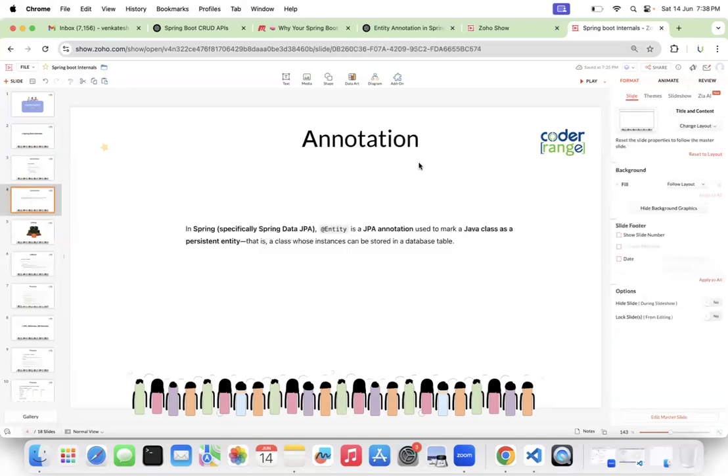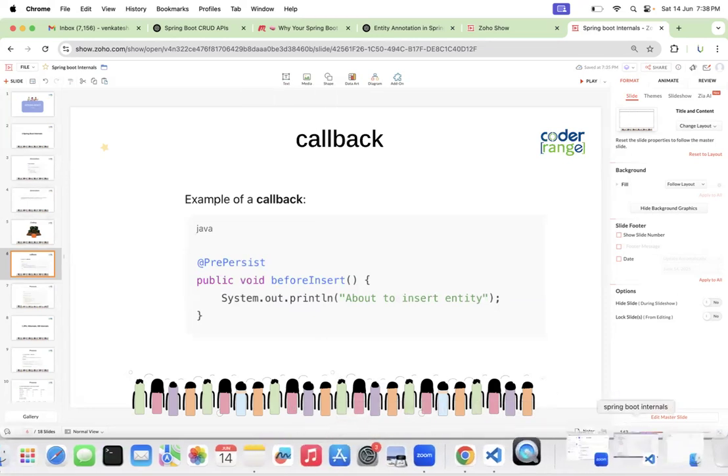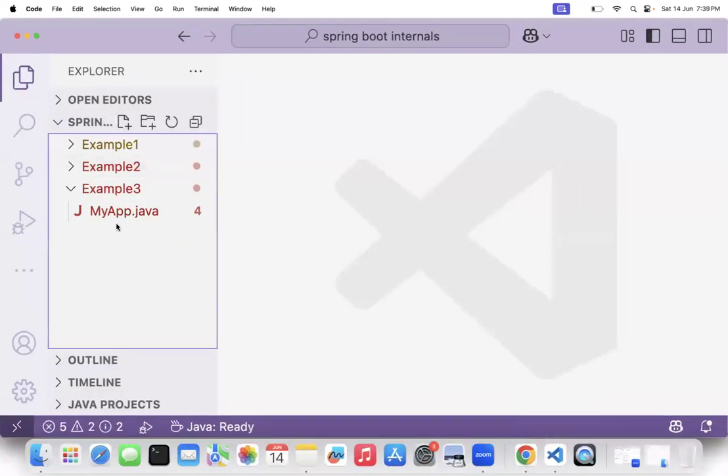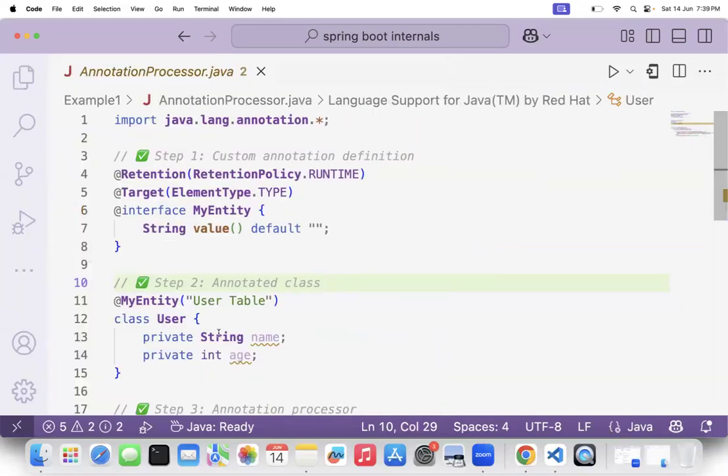But why are we using this annotation, right? Because this annotation is used to mark the Java class as a persistent entity. That is a class whose instance can be created in the database. So before we talk about that in depth, we're going to talk about different annotations in Spring Boot. Before I give you a demonstration, for all the smiling coders here, I'm going to demonstrate one example.